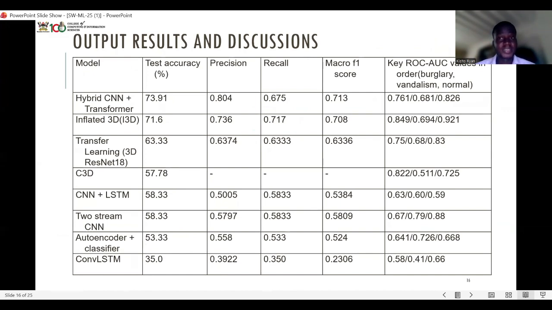After training the 3 classes, we were able to weigh them against a series of accuracy metrics, and one of them was the test accuracy, or the accuracy they attained on test data, the precision, the recall, the macro F1 score, and the ROC value that was given in the order of the 3 classes: burglary, vandalism, and normal. The hybrid was able to score the highest test accuracy. It also scored the highest precision. It came second best in recall, and also had the highest macro F1 score.